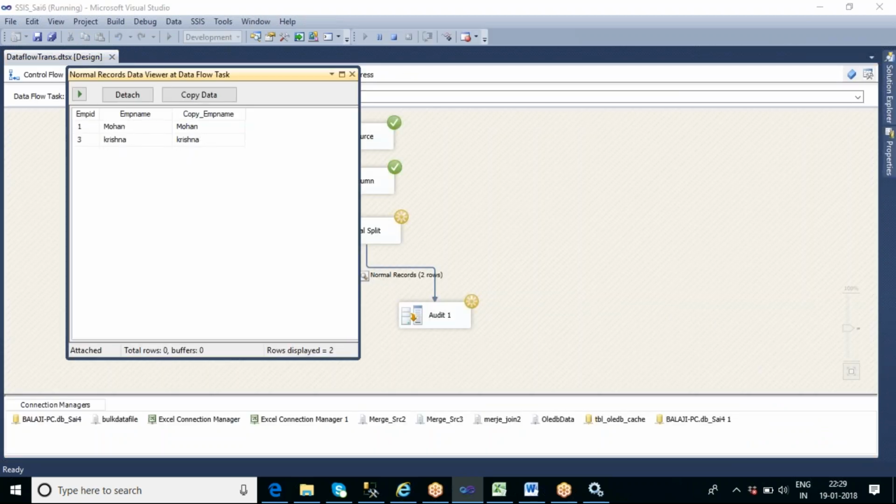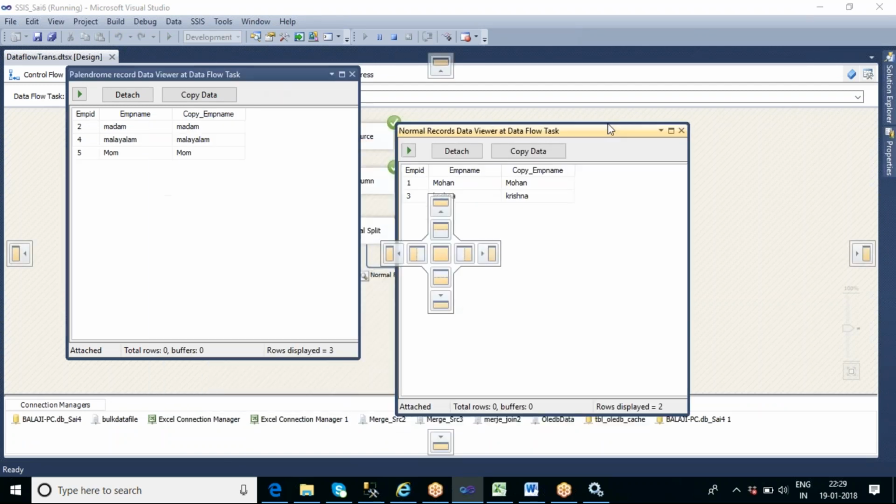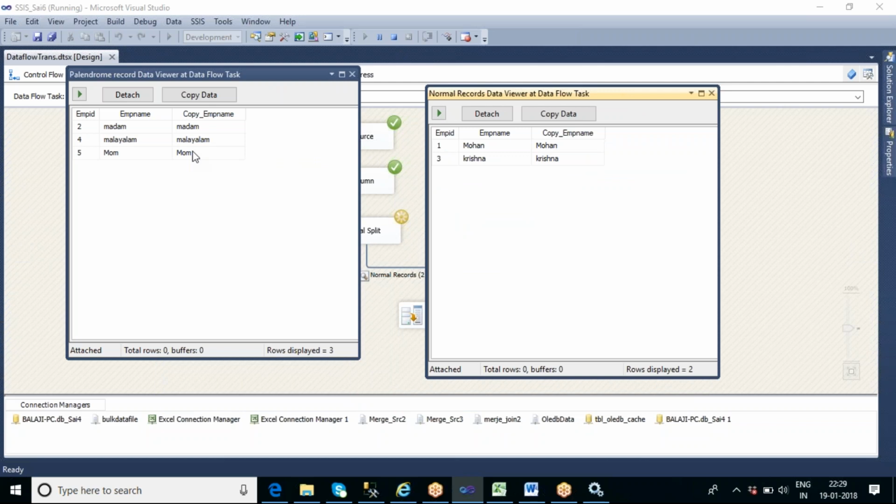Now we can see that Mohan and Krishna are coming as normal record names, and you can see Mom also is coming in the palindrome records. So this is one small example of the conditional split.